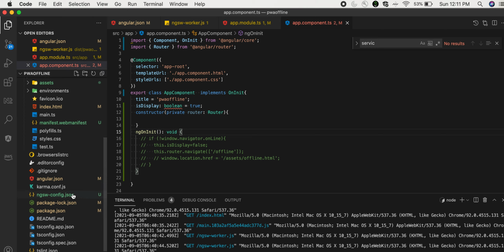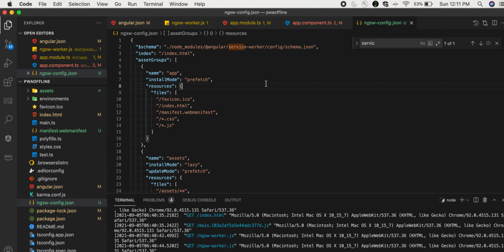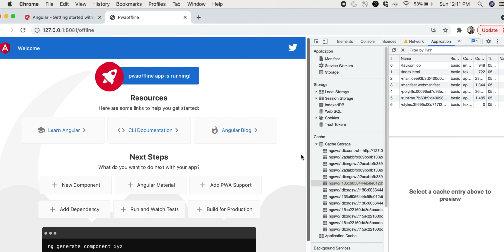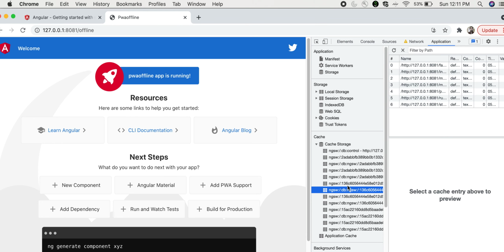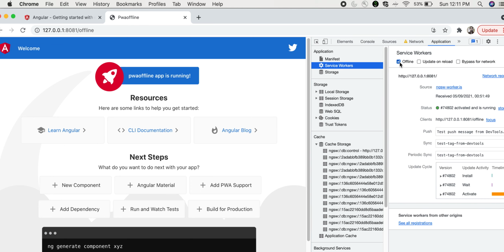Where is this JSON file? This ngsw-config.json file. So all the cached items are stored in this particular cache section, which we have put here in the ngsw.json file. So all this is cached, and when it is offline, see, right now it is offline, right? You see the service worker offline checkbox is checked. So once you refresh, still it is loading.